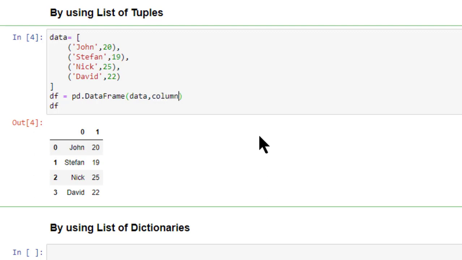So over here we'll say columns is equal to, and we'll give a list of column names over here. So the first one is name and then age. Let's try to do it again, and bingo, we got it, right? We got name and age, and yeah, that is perfect.